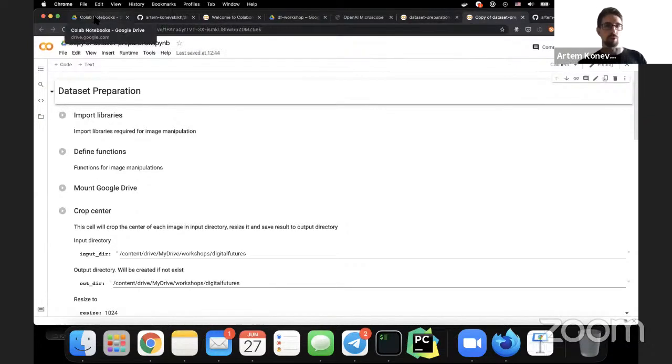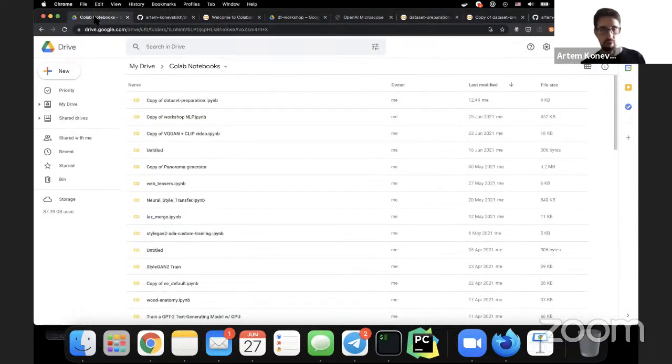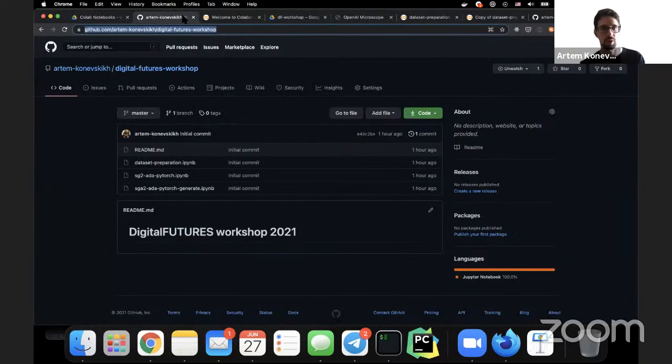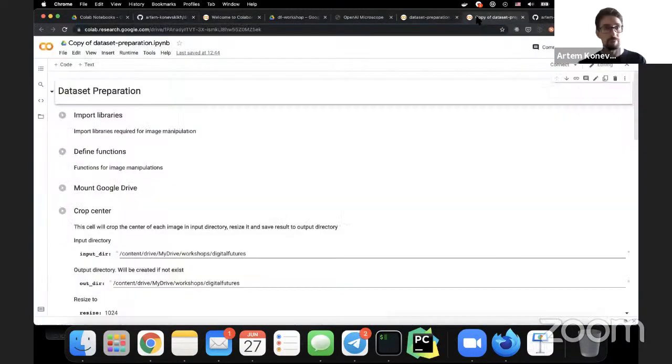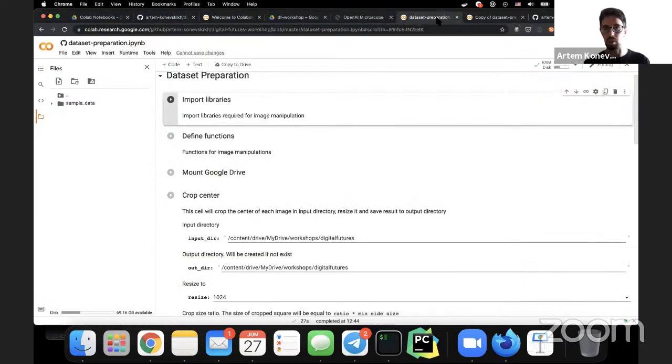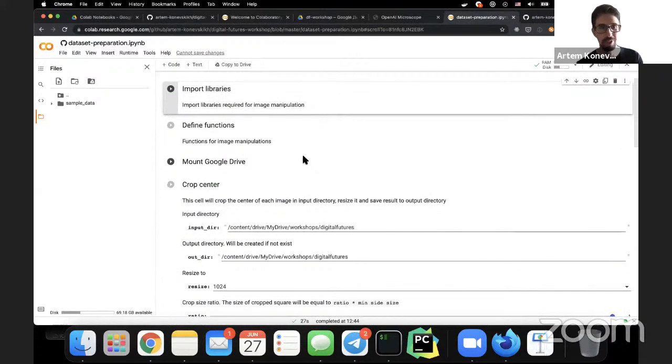So later, if you decide to work with some other data sets, you just go to your drive, to Colab Notebooks, and open this file, and you don't need to go to this GitHub and copy and paste all the links and so on. So yeah, I will continue to work here because I already have several copies of these notebooks.